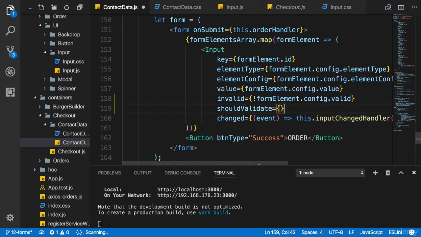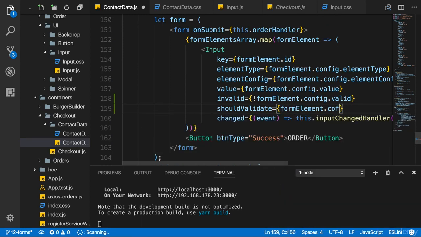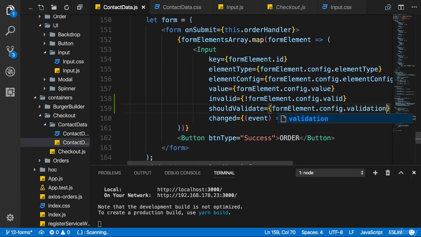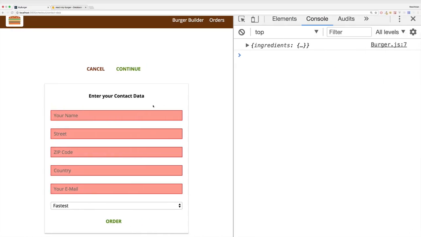So here I will simply pass form element config validation. And if the validation property isn't set as for my dropdown, this will return true or false, and therefore this if check in my input component here will not run, and I will never get the invalid class. So now we can see the dropdown is not treated as invalid anymore. We also have the issue that everything is invalid right from the start, so we should also track whether an input has been touched by the user or not. Let's do this in the next lecture.